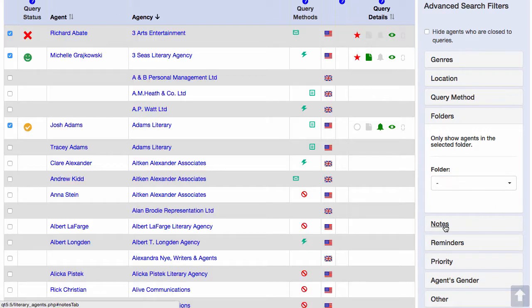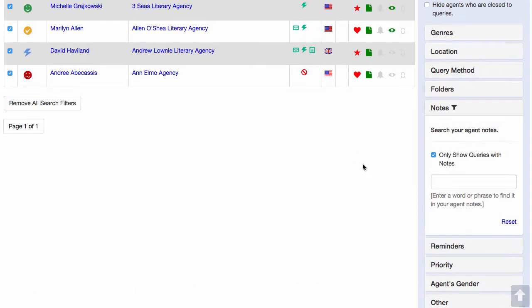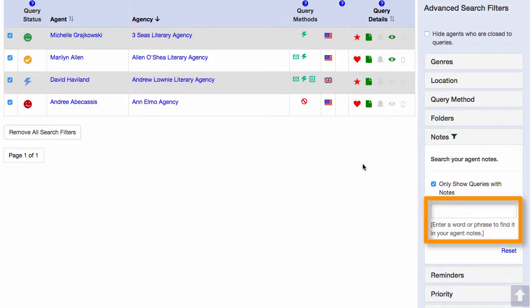The next section is notes. I can add a note to any query by clicking the note icon. I can then filter for only those queries with notes by checking this box here. This shows me all the queries with notes attached. If I'm looking for a particular note and know a word or phrase that should be in the note, I can enter that word or phrase here to find that note.